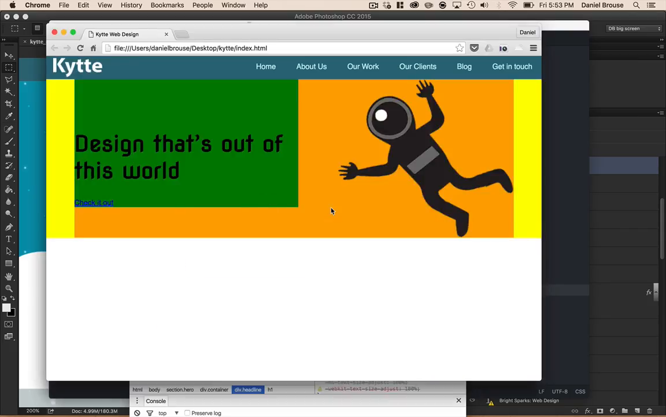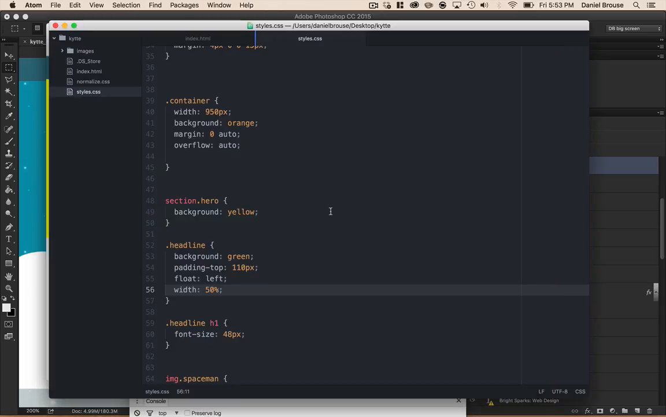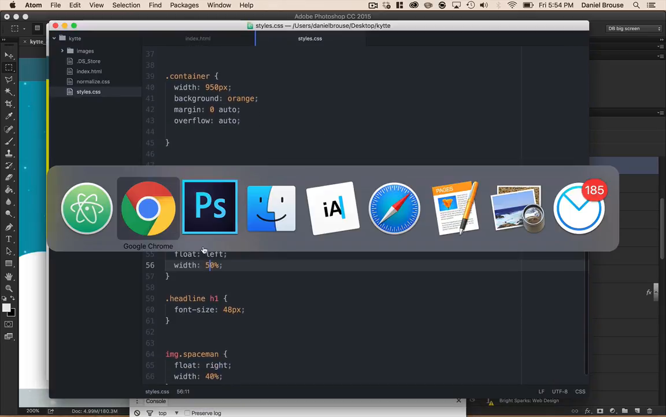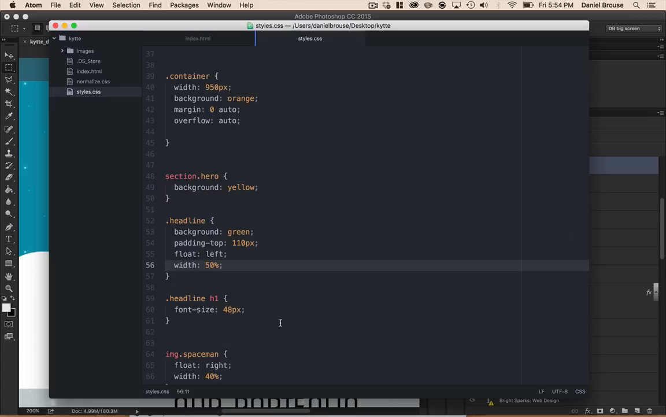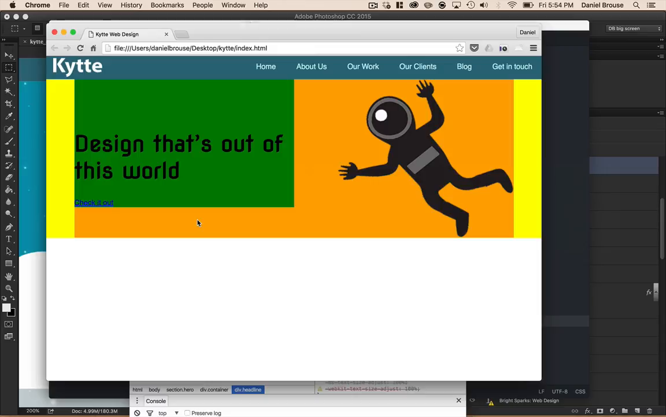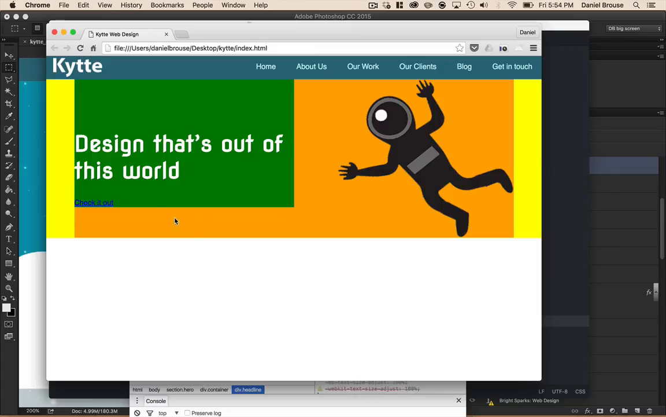50%. Refresh. Great. And we know that headline is going to be white, don't we? Based on the design here, it's white text. So we can set that now. We'll just go color, say white. All right. So we have that white set there for the heading. Let's just refresh that. There we go. Cool. So we're pretty happy there.